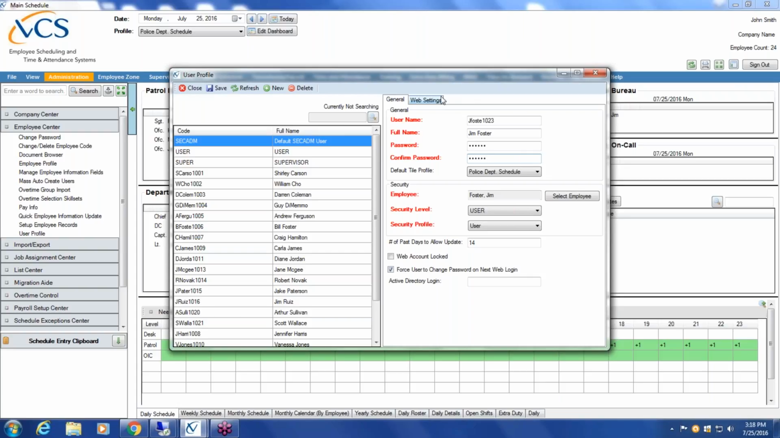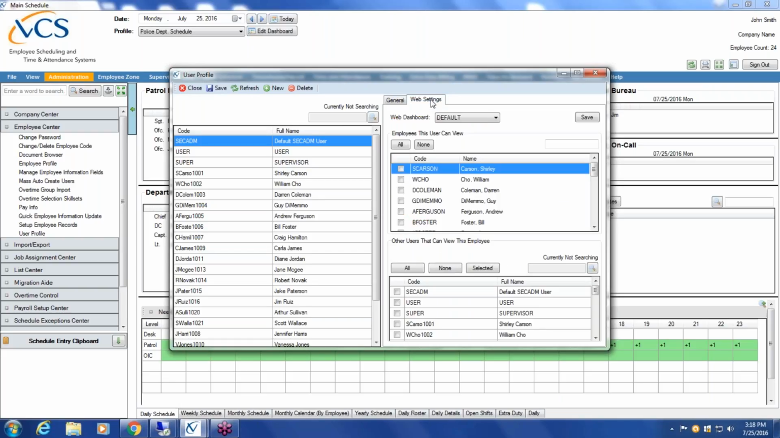We're almost done. We're going to click on Web Settings. And under Web Dashboard, you're going to choose the dashboard that they're going to see when they log on to the web portal. Now again, for those of you that have not completed your basic schedule build, you simply may not be this far into the process yet.